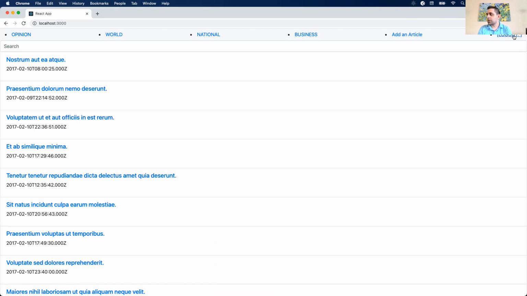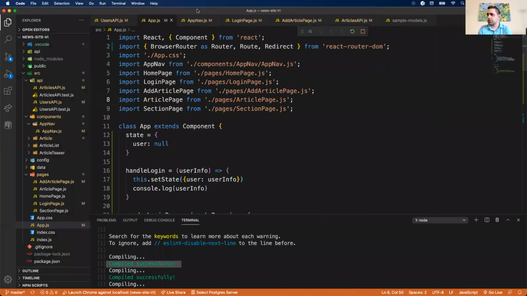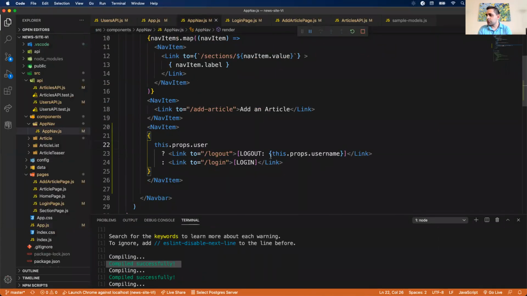Notice that this says logout now, but I actually don't have my username here. So let's quickly fix that. Not sure why I left off there. So let's set that prop username. This is going to be user.username. So user is my object that has a property username on it.